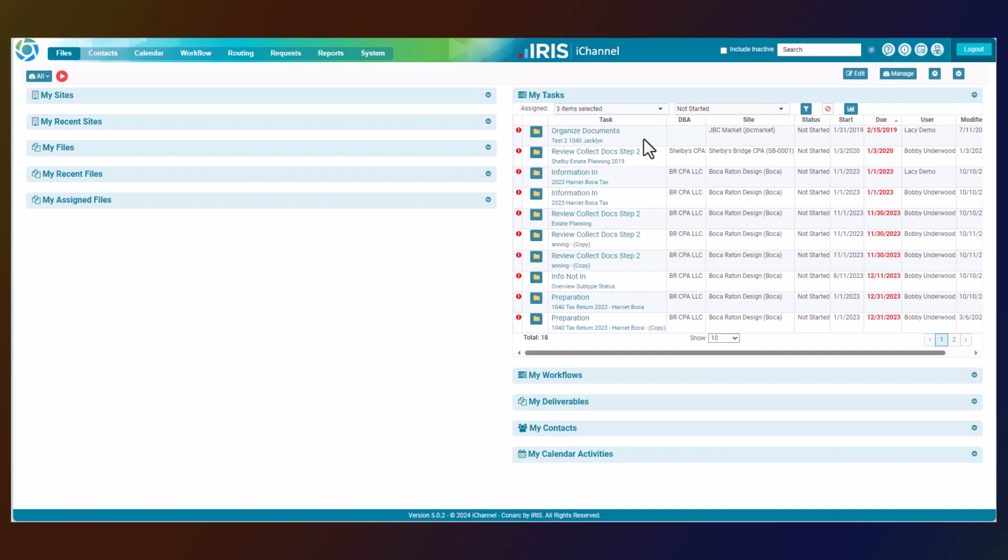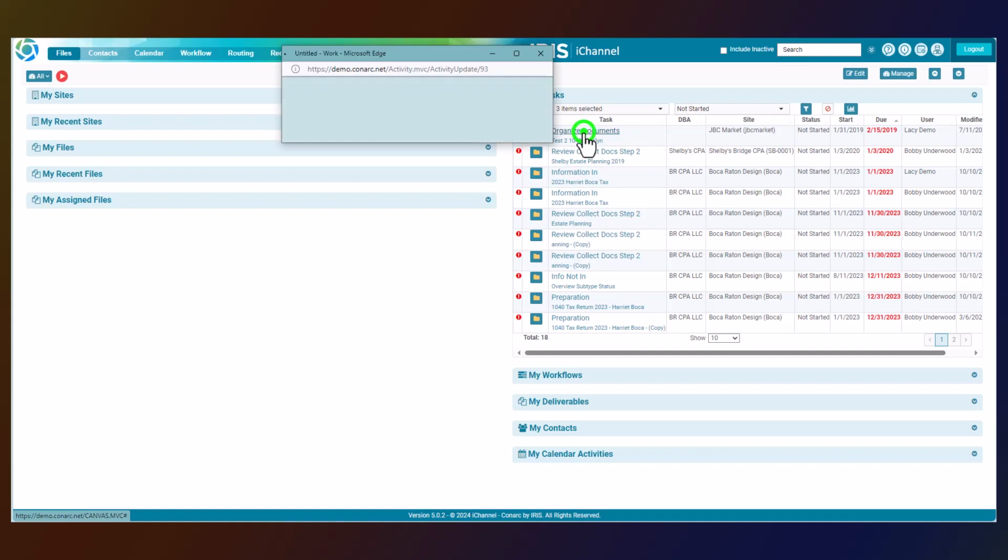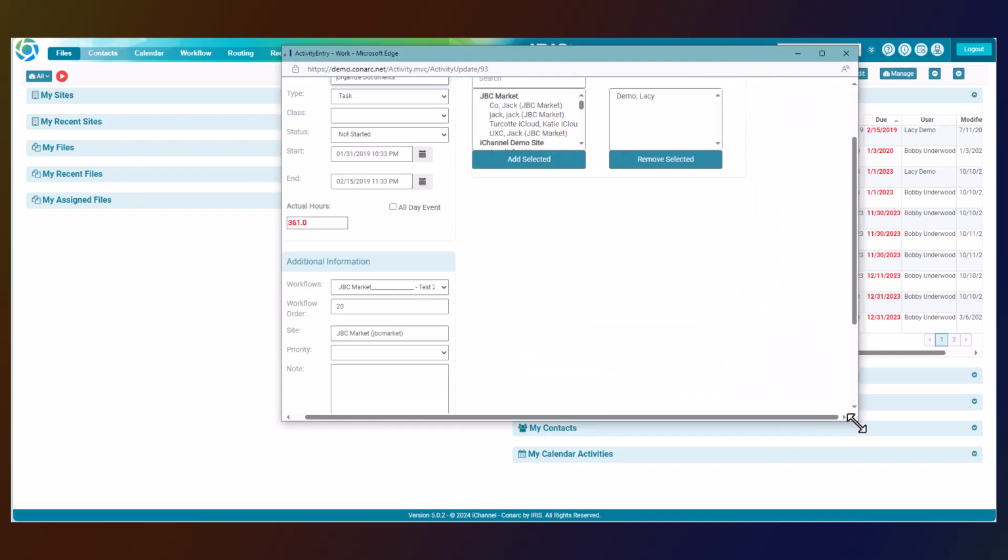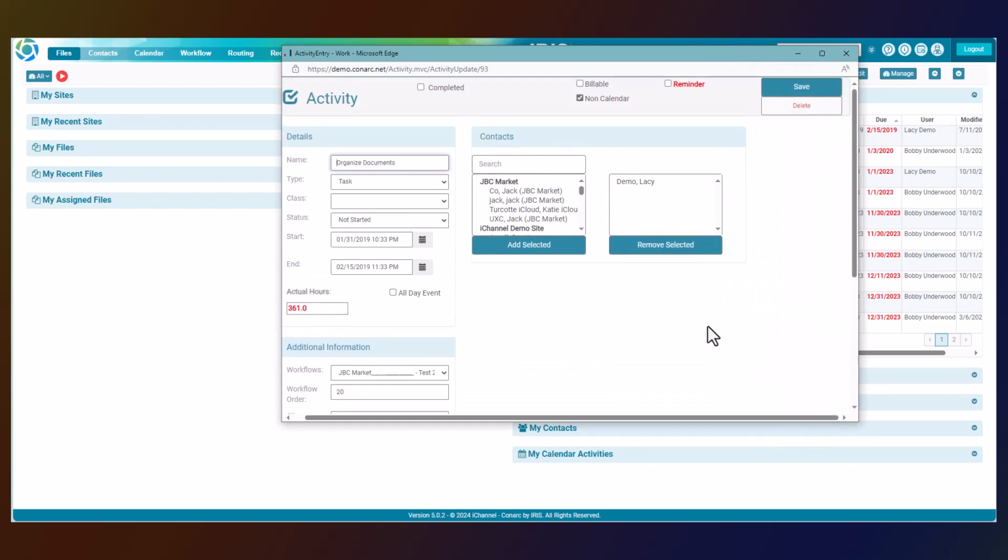One of the other nice things about the widget under My Task is the name of the task appears here as a hot hyperlink. So when you click the hyperlink, you would be able to see that task and how it was set up. If anything about that task or activity needs to be changed or updated, the firm user who has accessed this activity could easily make changes on the fly and save that activity.